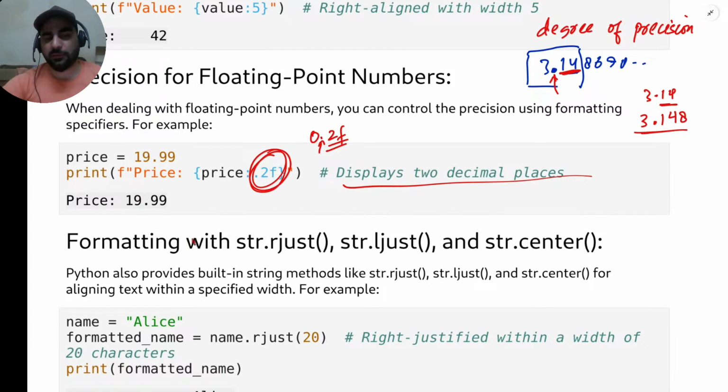Okay, then the formatting can also be done by str.rjust and ljust. It means how you want to show it: at the right, at the left, or at the center. So you can also do it like this. For example, this is right justified. This r means right and just means justified. How much do you want it at the right, how much at the left side, how much at the center. So that you can do.